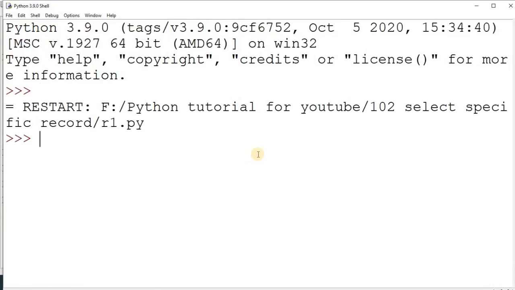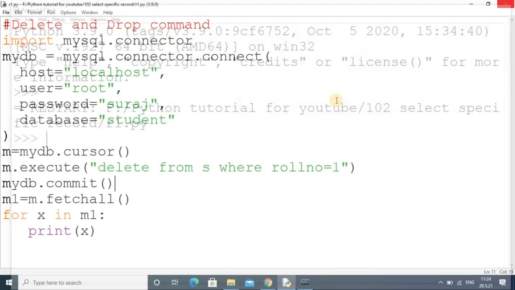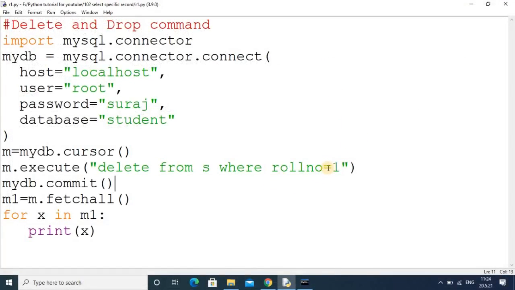You will not get any output because we are using only the delete command. So our record number 1 is deleted. Same way you can delete by name also. So here in place of 1 you have to use the name value. In my table there was a name Raj, so I would like to delete this.